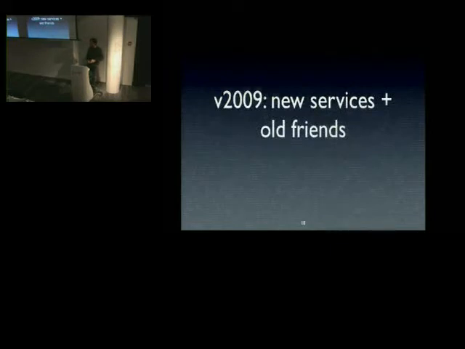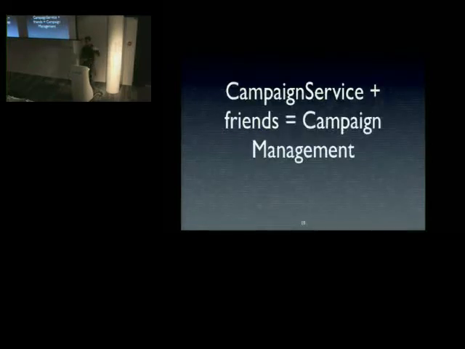So V2009, other than the fact that you will be able to see the same features in the UI as you see in the API, it includes some new services plus services that you're used to. So there's campaign service plus campaign criterion service, ad group criterion service, ad group service, ad group ad service, several other services. The combination of that is essentially campaign management.